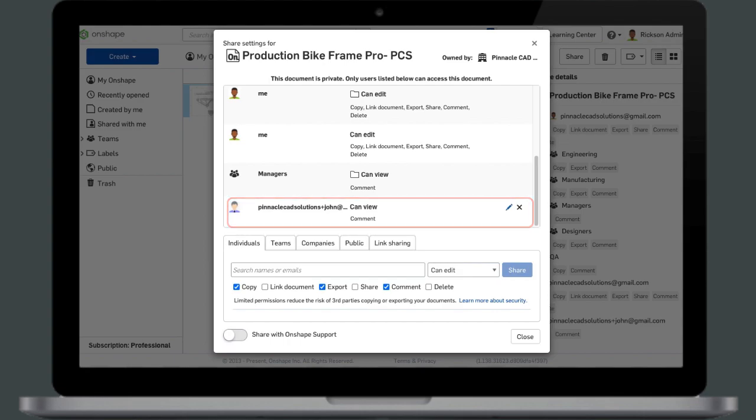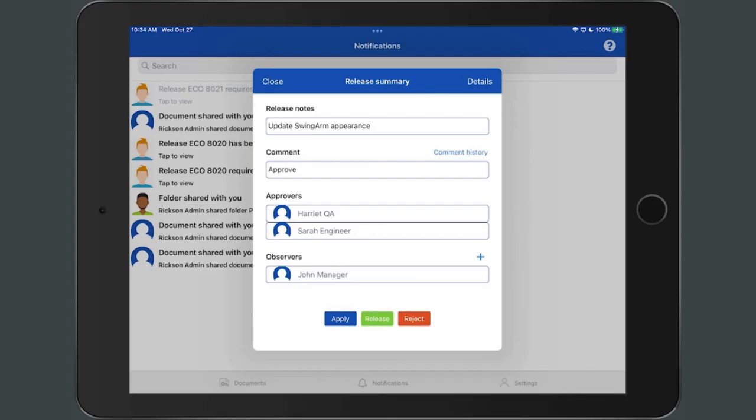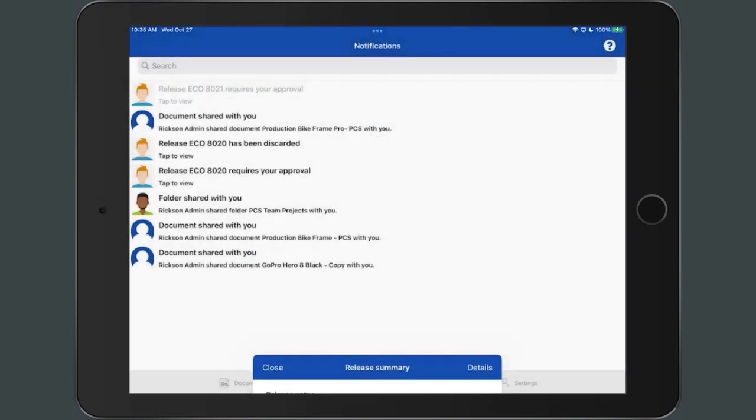To save changes made in the release comment dialog, such as adding a comment within the comment field, tap the Apply button. To approve and release a release candidate, select the Release button. To reject a release candidate, select the Reject button.